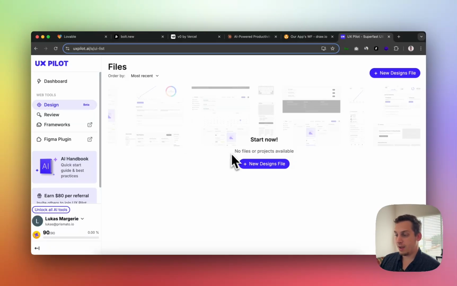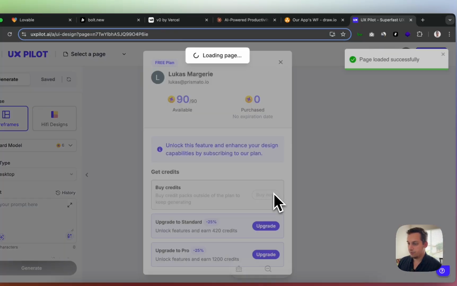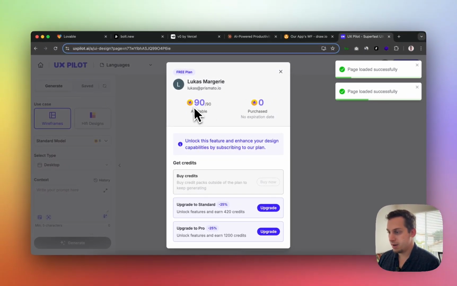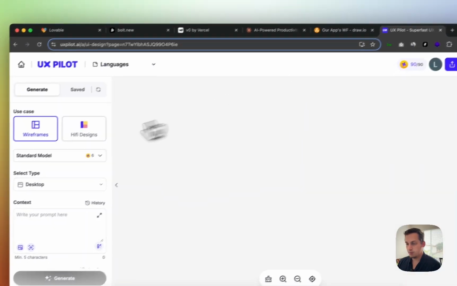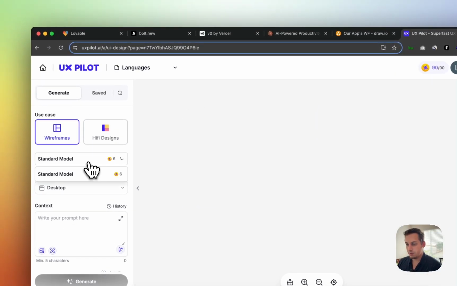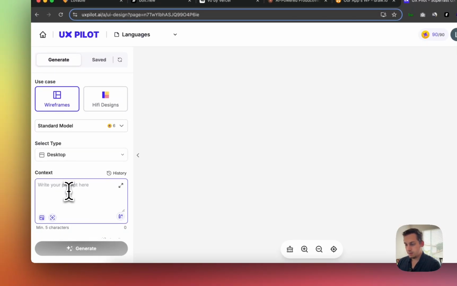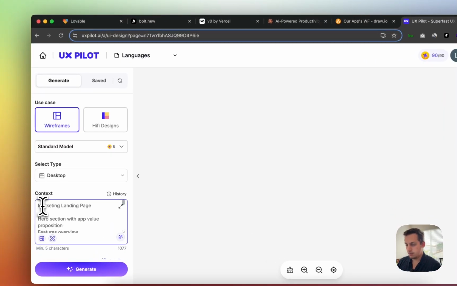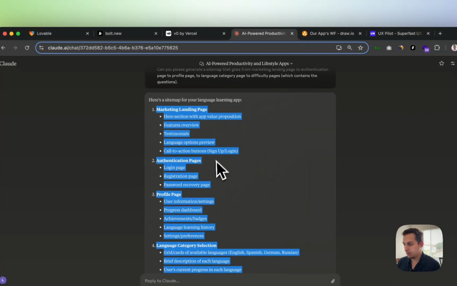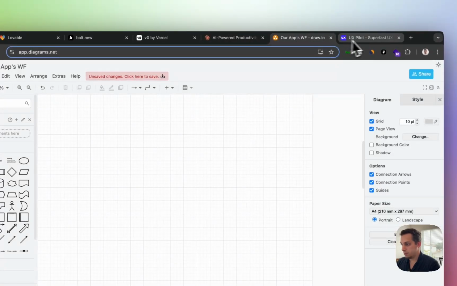So I created a new account, and I'm gonna create a new design file. We're gonna call this languages, create. It's loading the page, and I have 90 credits available. So let's just close this. Don't really need this, and we need wireframes, standard model, I guess. Okay, desktop, and I'm gonna include this, and I'm gonna include this prompt, and I'm gonna bring this over here.